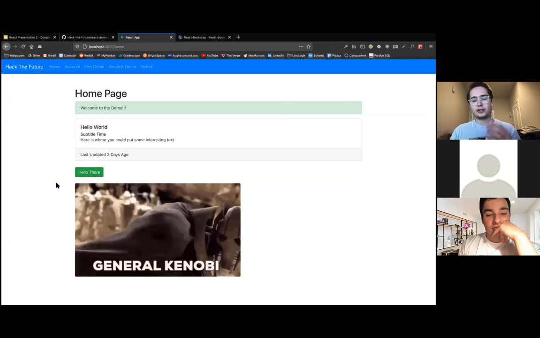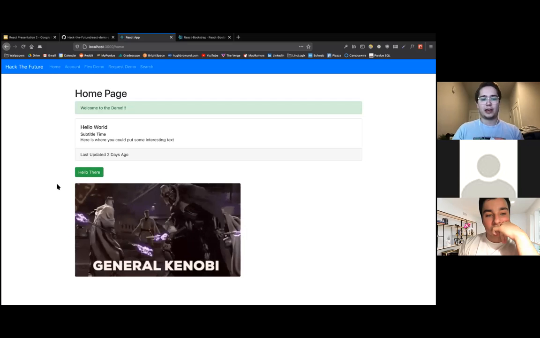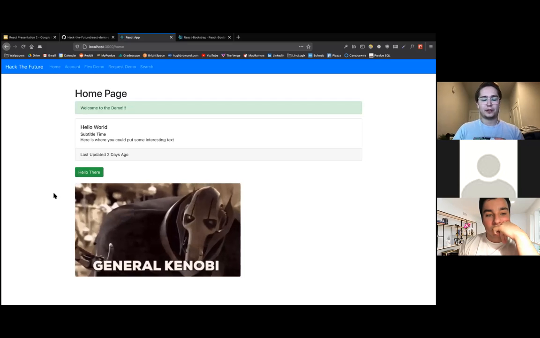And this is just another demonstration of how we can use on-click handlers to make our websites a little bit more dynamic and have some nice animations and stuff.